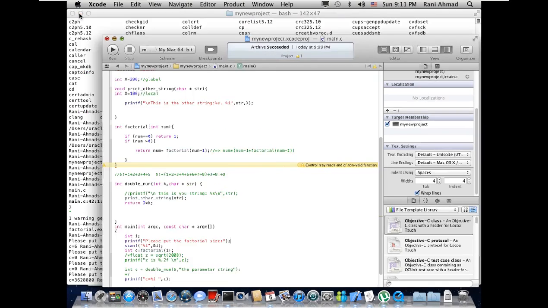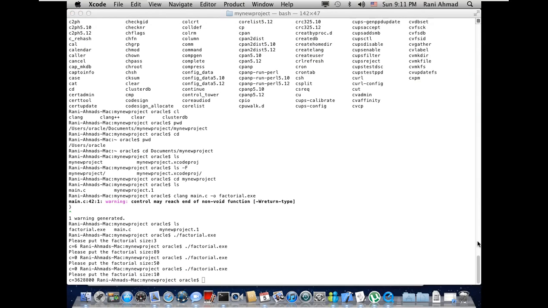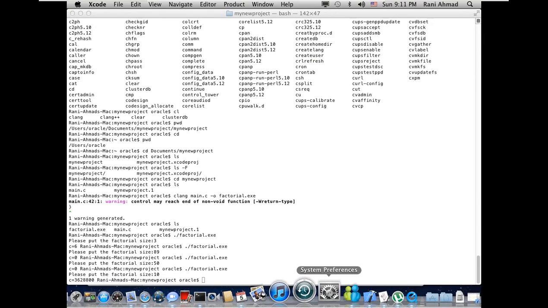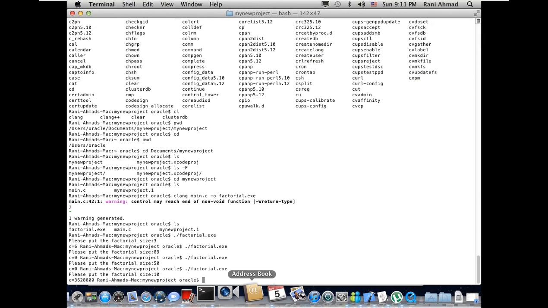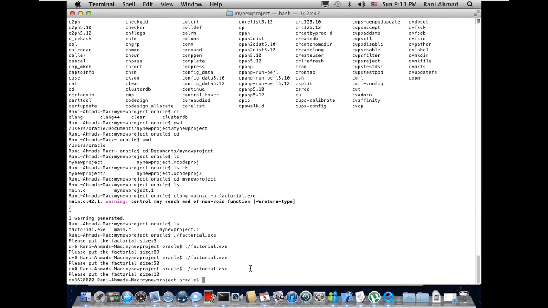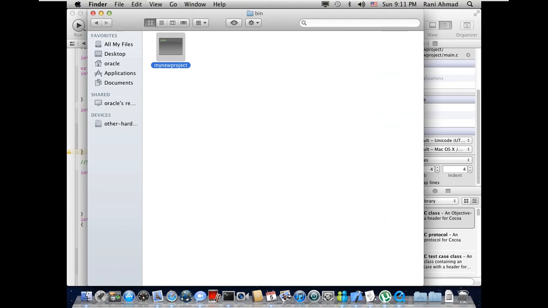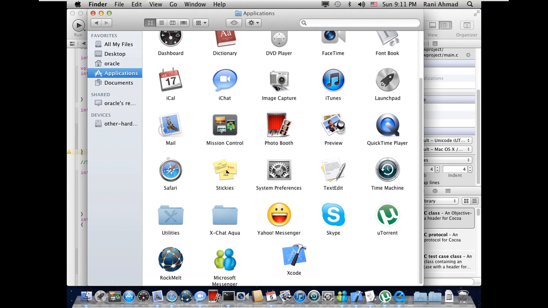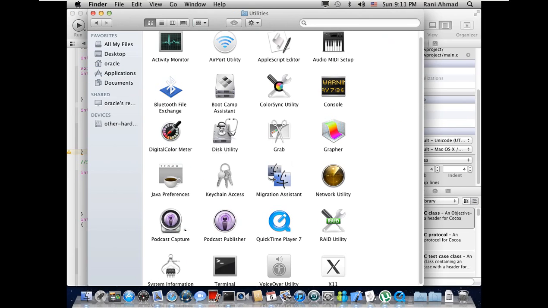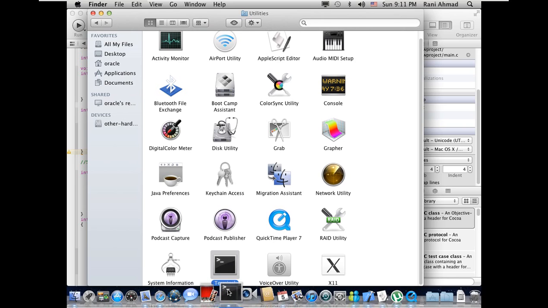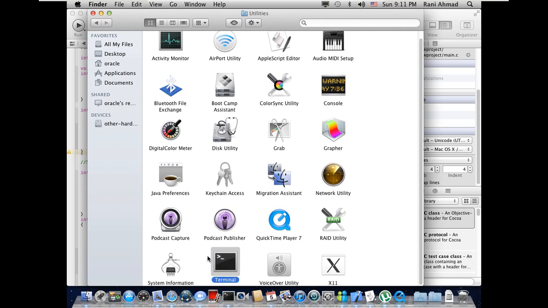Yes, so next we want to know how we can compile our application using the terminal. First I need to tell you the location of the terminal if you don't know. This is Xcode. Now I go through Finder, then Applications, then Utilities, and you must find the terminal. It's better that you drag it to the dock, because you will need it anyway.